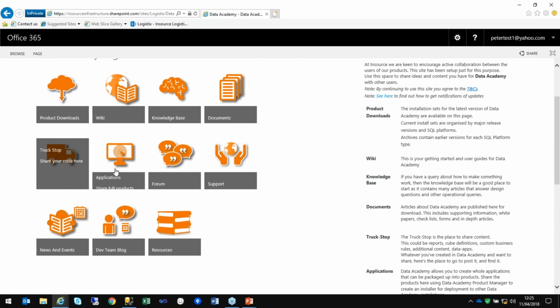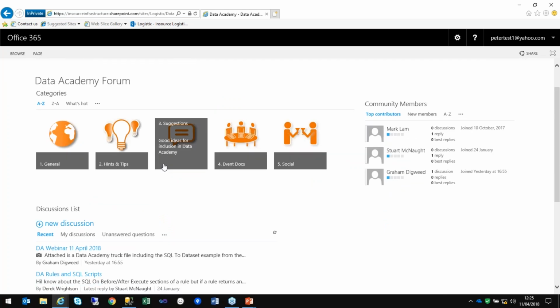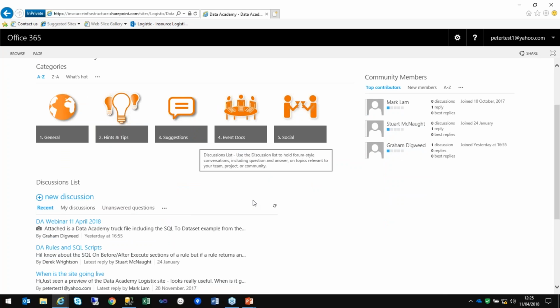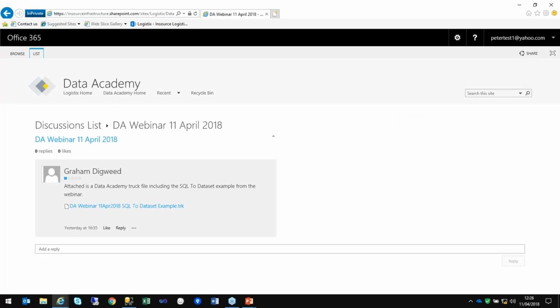So if we skip down to the forum area, it's here where you can post articles to us, and we can also post articles to you and respond to them. So we've created some general category areas, and we've also got some discussions going on. So you can see that there's a forum article here about SQL to Dataset. If I was to click on that, we can actually see that Graham posted that yesterday in preparation for this seminar. And he's also put a link to the truck file, which is stored in our truck stop. So you can now download this and actually implement it on your own system if you so wish.